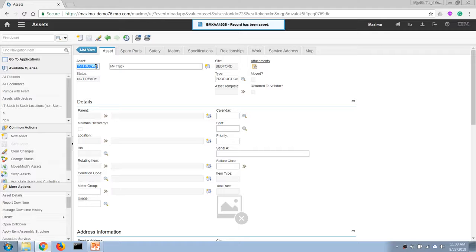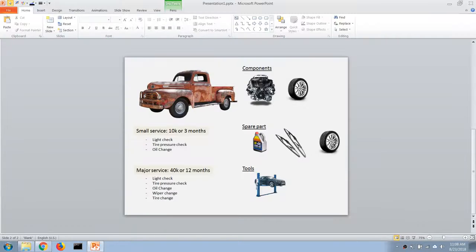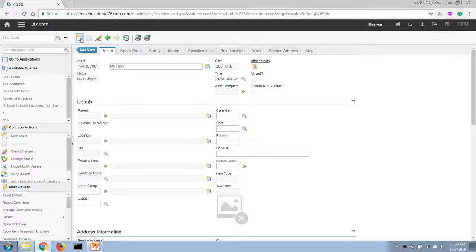Now I'm going to create another record for our components. The first component is an engine for the truck. So I'm going to create a new one. In this case, I'm going to specify that the parent asset of this engine is the asset number of the truck that we just defined.